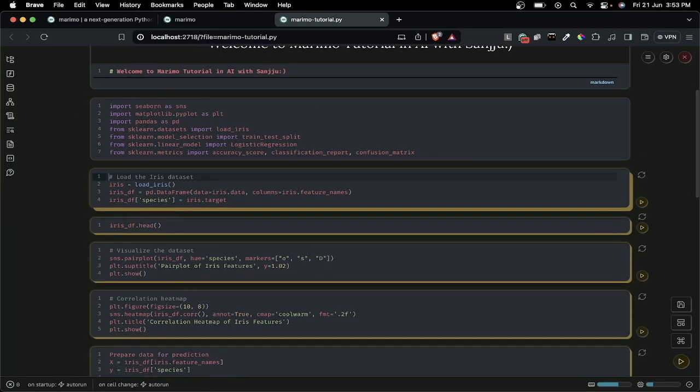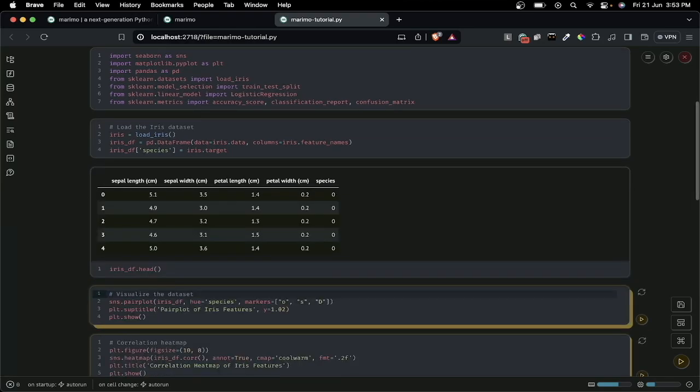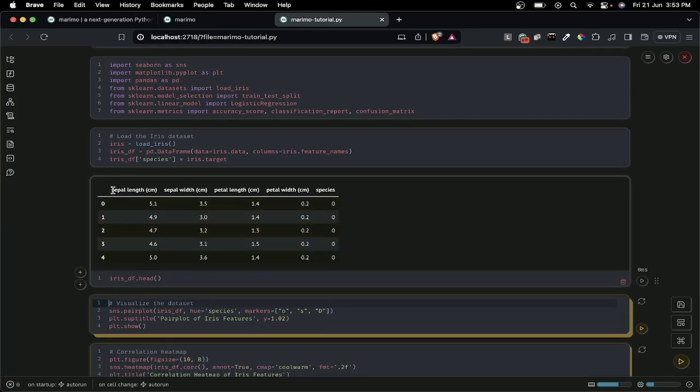We are using the famous iris dataset, a staple in data science. Let's load it and take a quick look at the data. I'm loading the iris data. So let's see. Here you can see this is how Marimo shows the data.